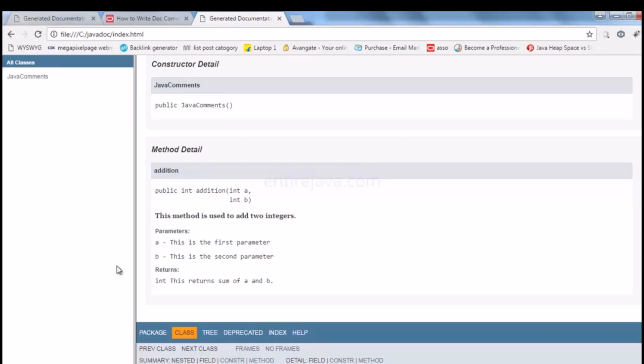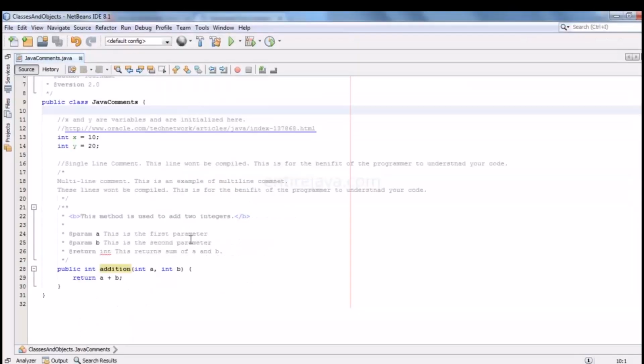Let's go back. And do take note that we can also use tags in here. These are HTML tags. Again, you might not be aware of HTML. That's okay, we're going to talk about it. So that's it. Oh, but wait a minute.